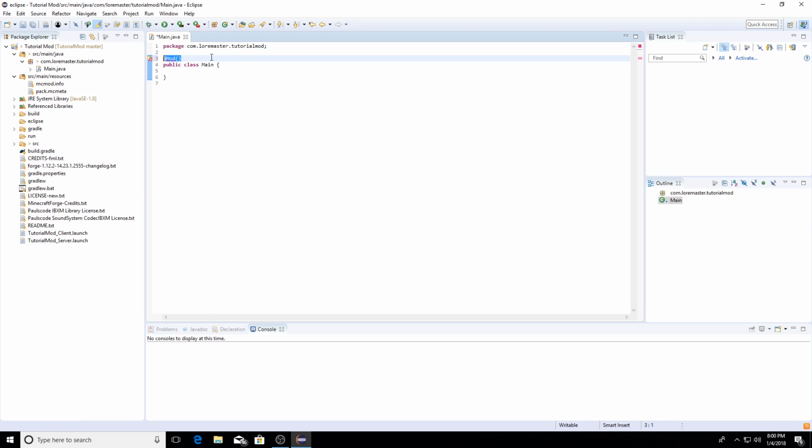Alright, so now we actually have to make a reference class in order to store some very important variables, which we'll be putting in this little @mod parameter, because we don't want to have a bunch of stuff cluttering up our main class. So this will be a lot easier, so we can just reference our reference class. So in order to do that, we're going to make a new package. So you can actually forget about this main class for right now.